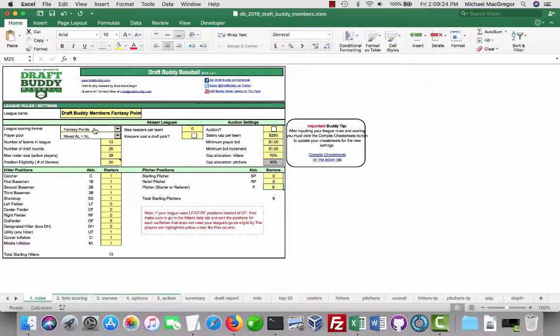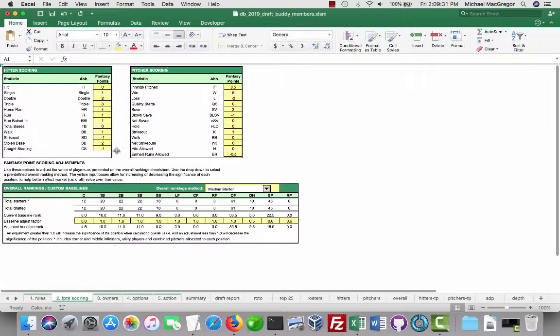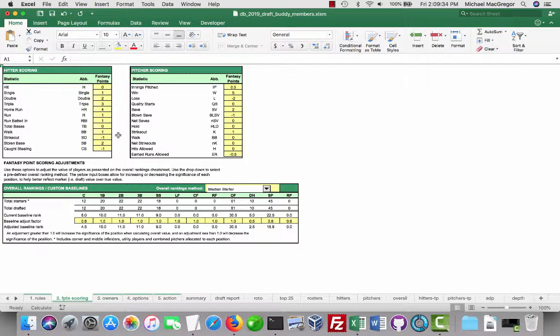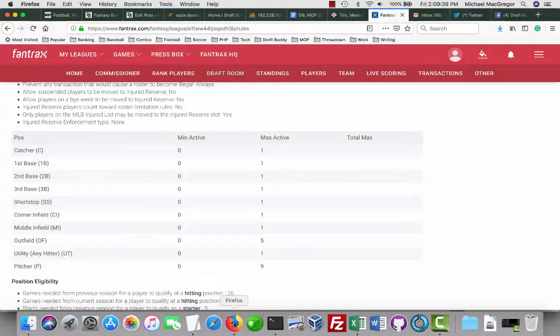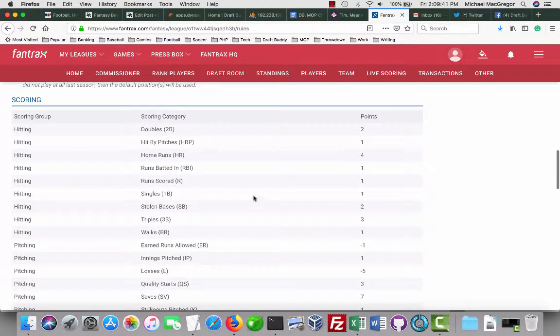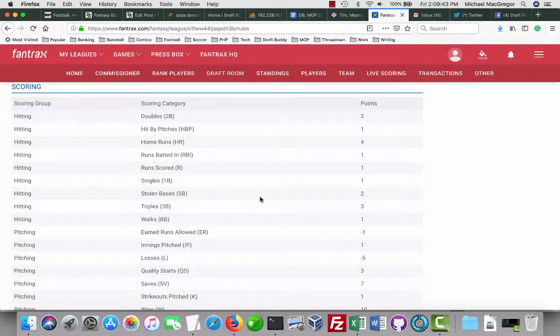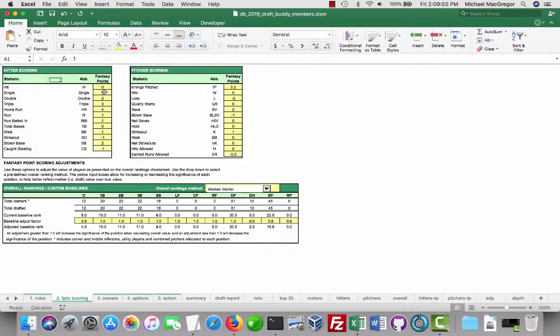Since I switched from roto to fantasy points, you can see a separate tab opened up here, and the roto one disappeared. F Point Scoring. So we'll go make sure the scoring is accurate here. And again, this is the default scoring since I just downloaded DraftBuddy. This may not be accurate to what we're using. Let's see here. Doubles are worth 2, homers are worth 4, triples are worth 3, singles 1, stolen bases 2, RBIs and runs are 1. See if I can remember all that. Singles are 1, doubles are 2, triples are 3, homers are 4. That's correct.